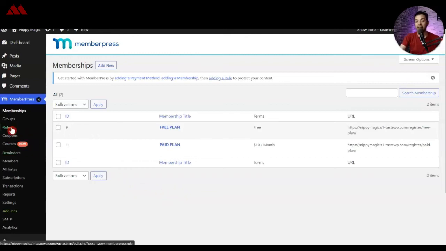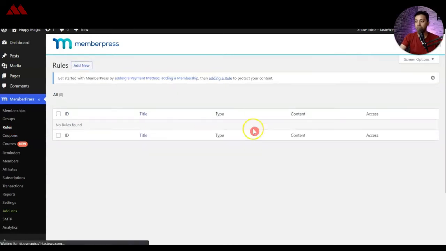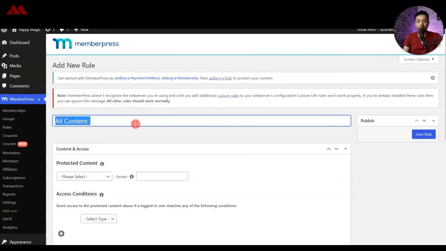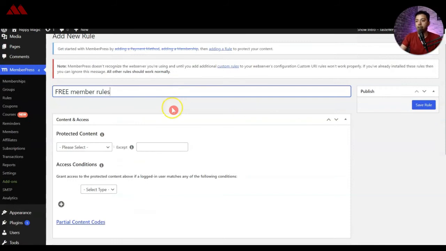And with that, we will be able to decide or restrict our members to access a certain section of our website. So here, if we click on rules, right now we have no rules set. So we will click on add new. And here we will set the rules for our free members first. And this is a section for content and access.